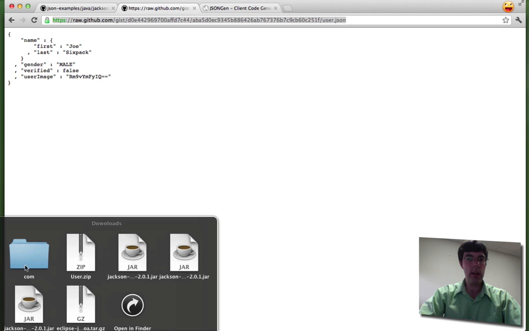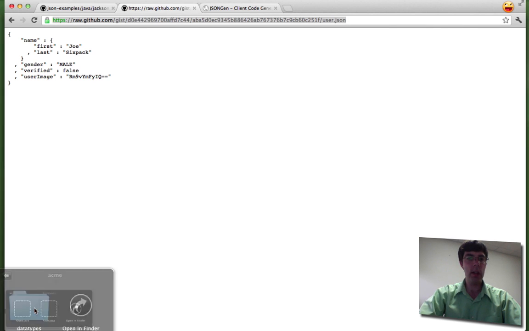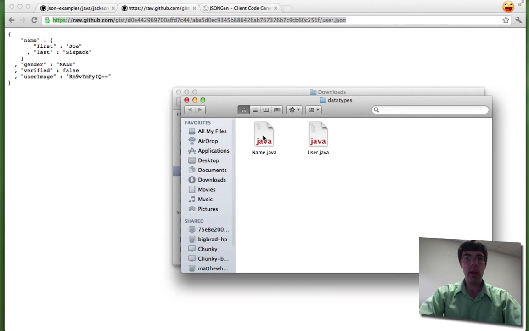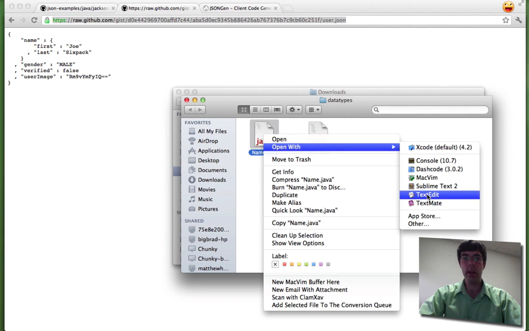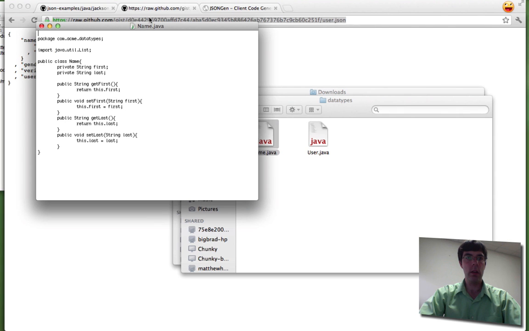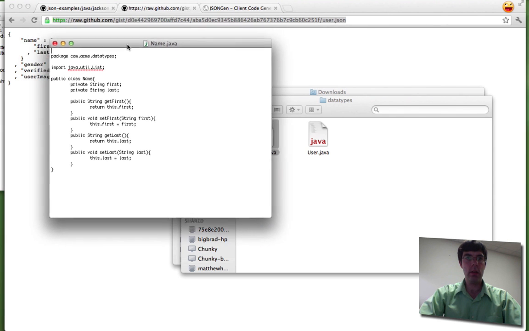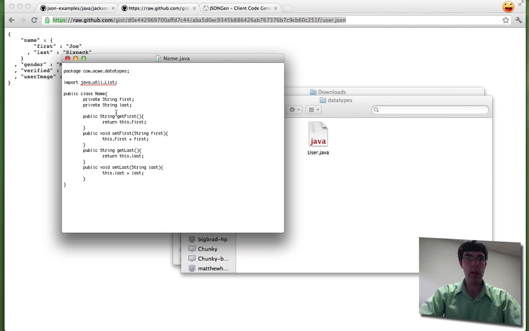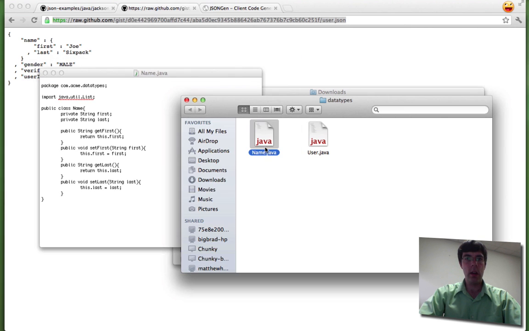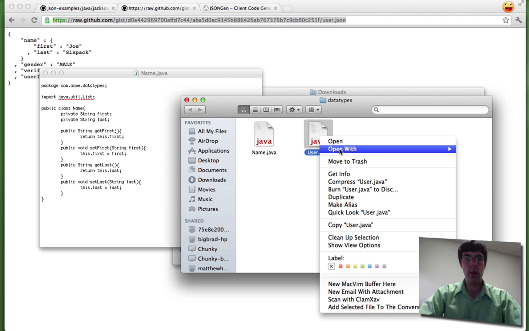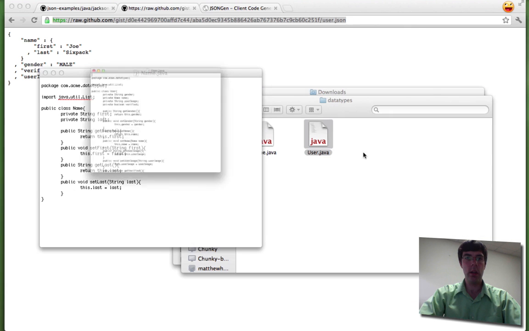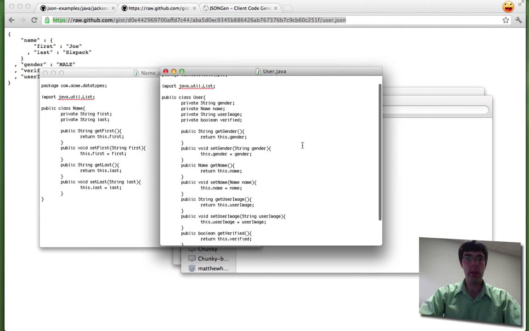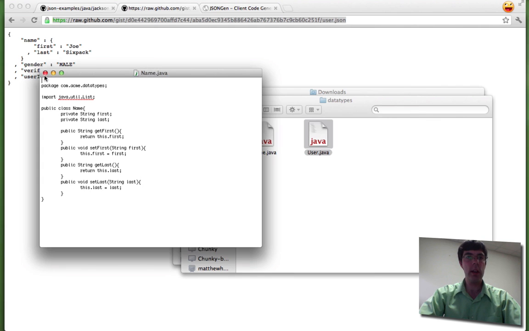So I'll go ahead, and I already unzipped that user zip. It unzipped into com, acme, data types. And then I'll just go ahead and open this up in a simple text editor. And here we are. As you can see, it created a class for name and a class for user. And I won't look at these too much more in this text editor because it doesn't have highlighting or anything.